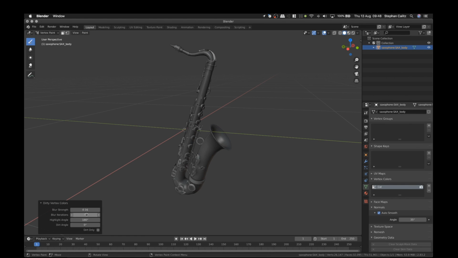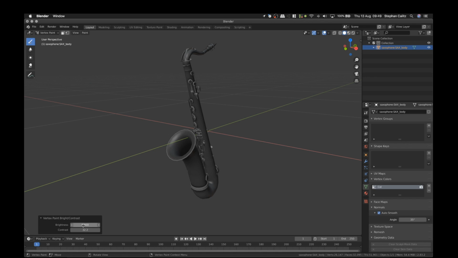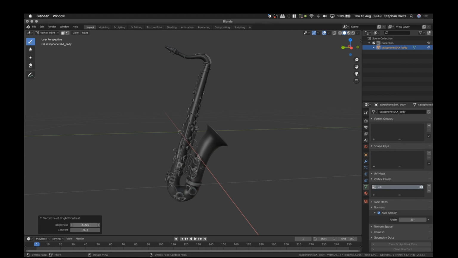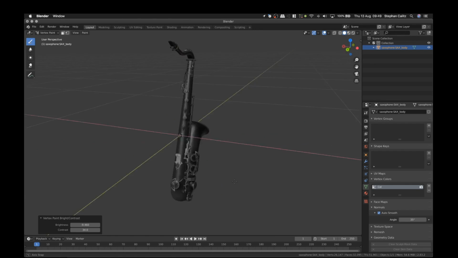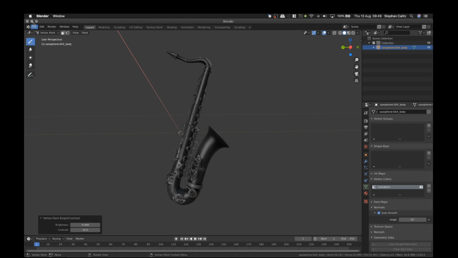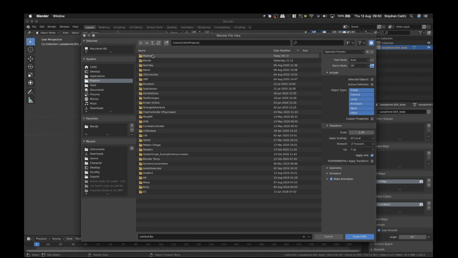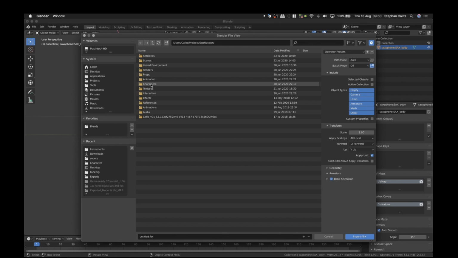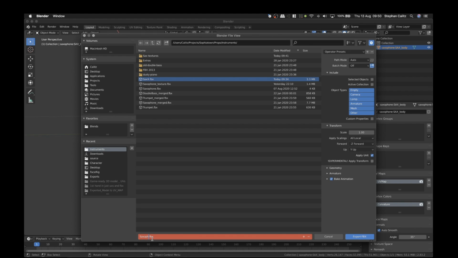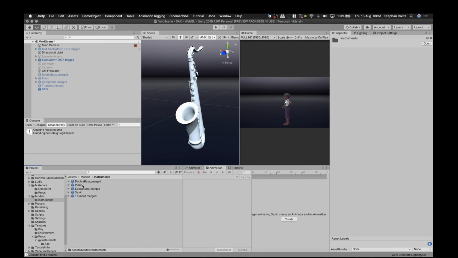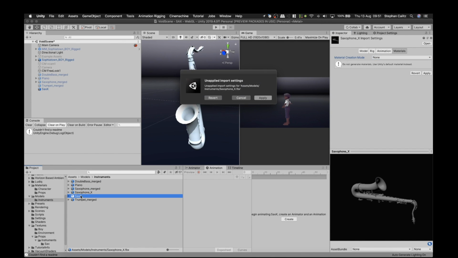And then I created another dirty vertex color for it in case I want to use any of that in Unity. Okay, and then just tweak the brightness and contrast so I can get most possible contrast out of that dirty vertex color map. It's basically like a curvature map, but you can use it in Unity and not just in Substance. All right, then save that out as an FBX again, and yeah, continually misspelling saxophone.